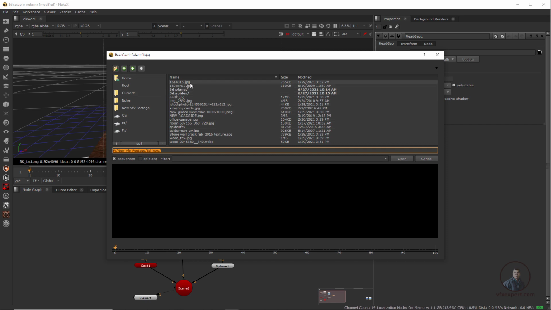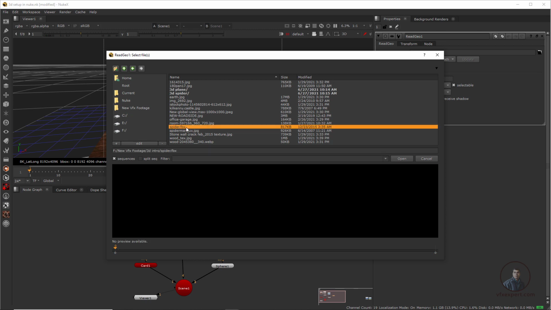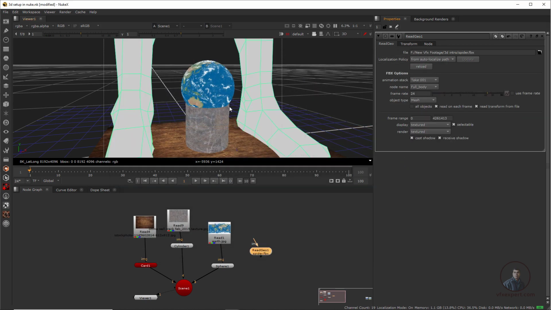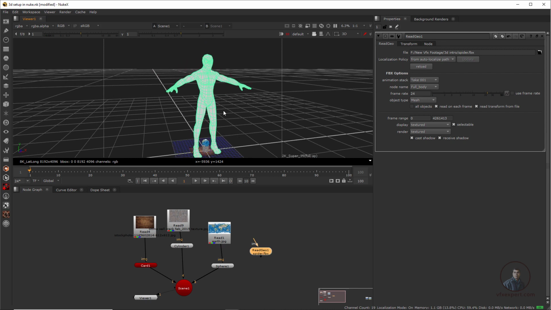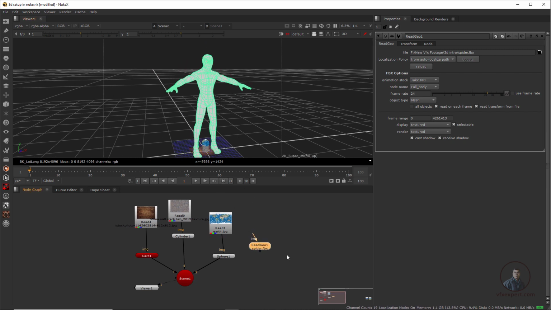So here inside this folder, I have a 3D model in FBX format. I have selected this one, spider.fbx, then click on open. So now you can see, this is our 3D model, which is our Spider-Man. So you can see, I imported it here, then again just connect this model into our scene. So just simply connect it here.